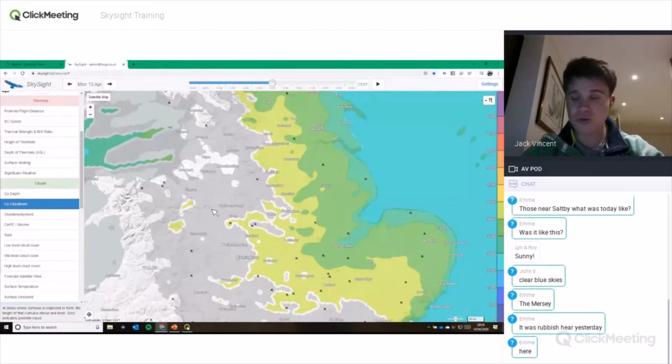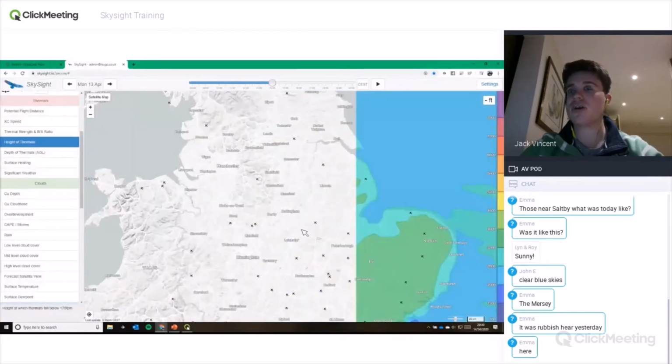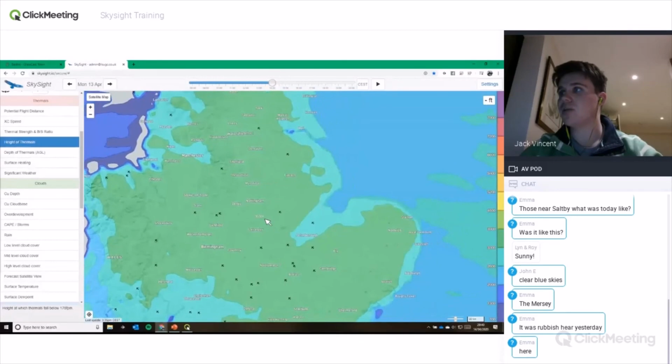So using those sort of the Q cloud base, and you might want to look at height of thermals because obviously thermals don't always go to cloud base. This might give us an idea of the direction we want to task, where the thermal is going to be best. So on this task, we probably want to work somewhere northwest would probably be good.